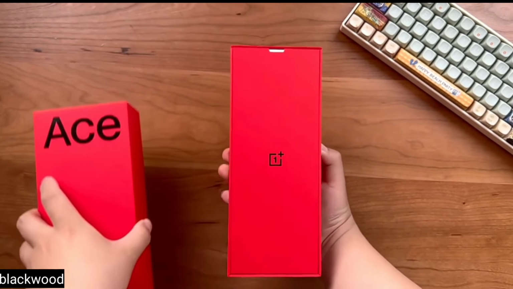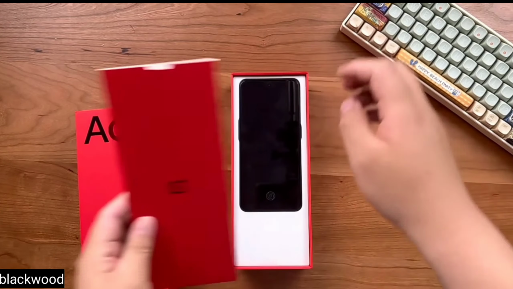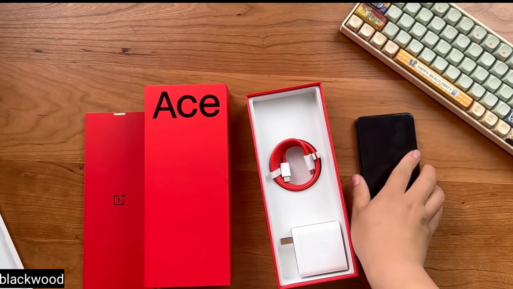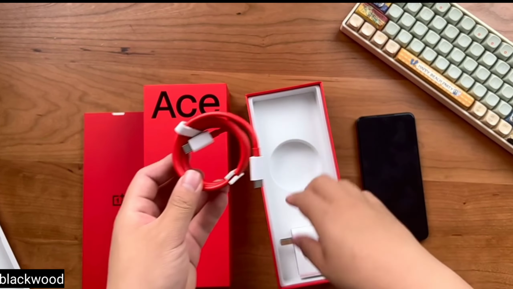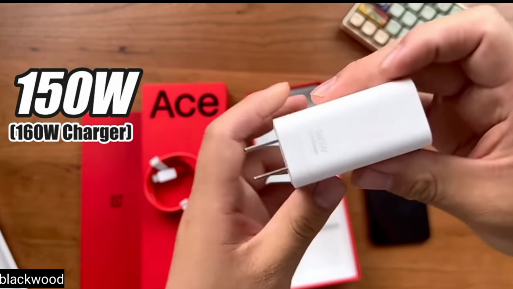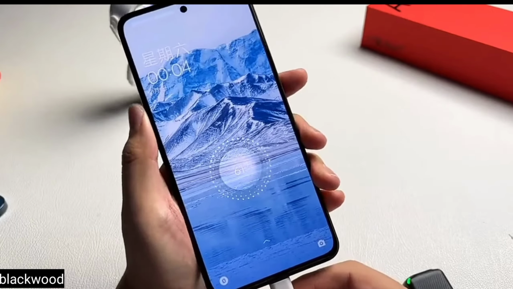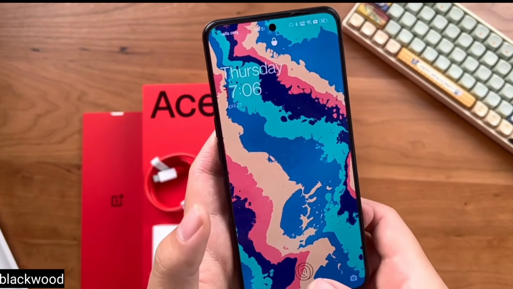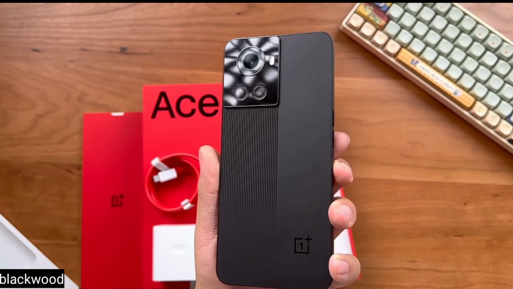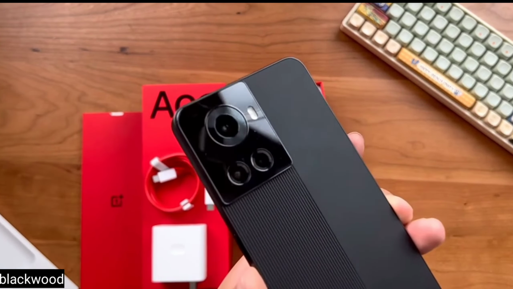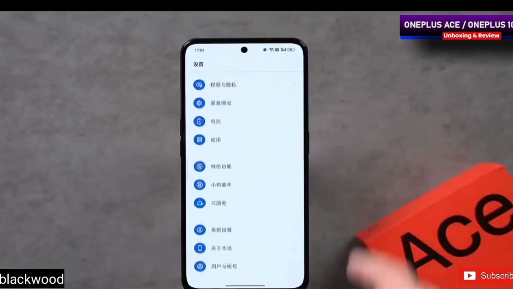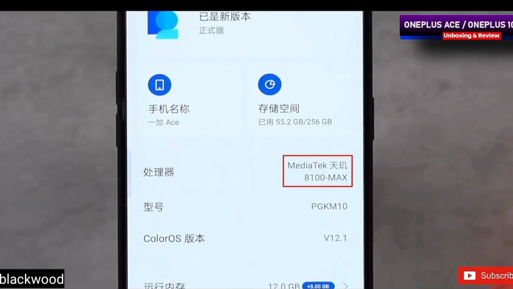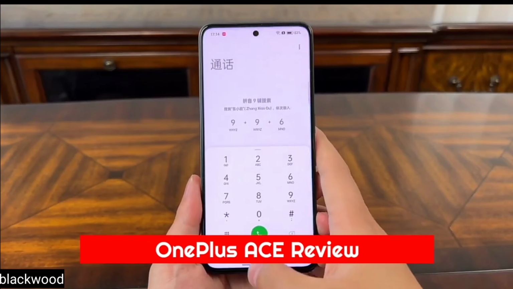OnePlus Ace. The dual SIM OnePlus Ace runs on Android 12 with ColorOS 12.1 on top and features a 6.7-inch Full HD Plus AMOLED display with a 20:9 aspect ratio and 120Hz dynamic refresh rate. The display also has a peak brightness of up to 950 nits and is protected by a 2.5D curved Corning Gorilla Glass 5. Under the hood, the OnePlus Ace carries the octa-core MediaTek Dimensity 8100 Max SoC along with 8GB and 12GB of LPDDR5 RAM options.